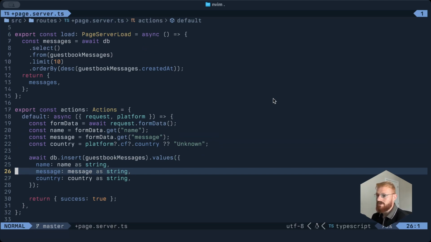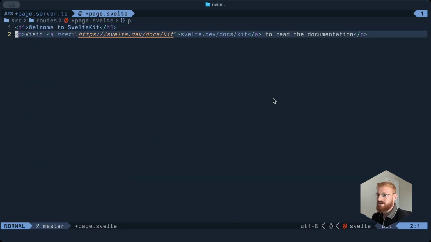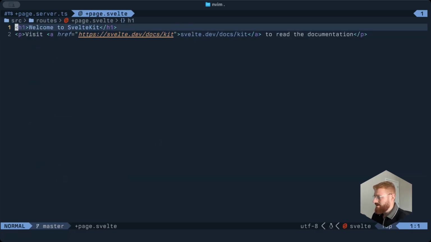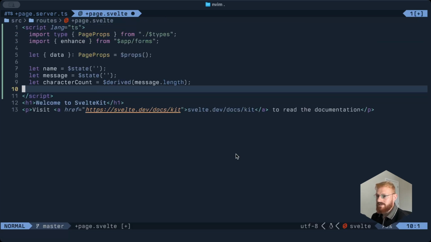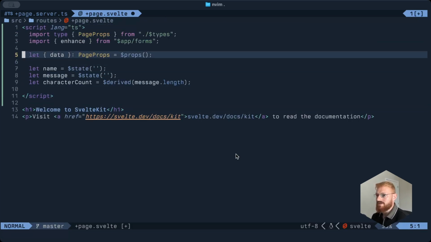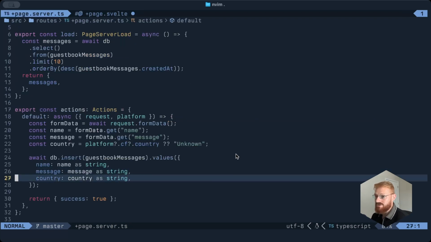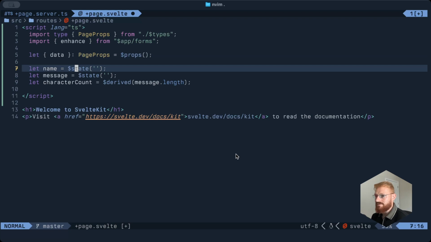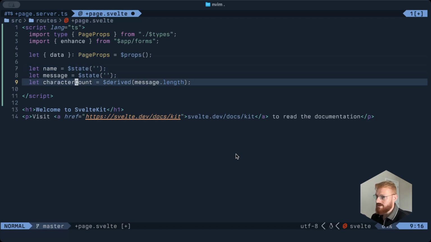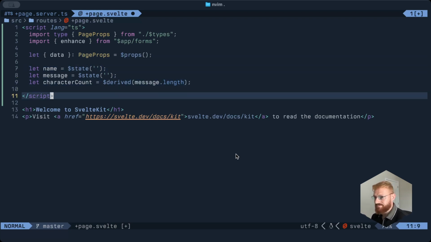Now we just need to update the component, because currently the component just says, welcome to SvelteKit. Let's start with the script tag and paste it in too. And all it does is we get the data from the page props. It will know this is messages, right? Because it's right here, messages. And we have some local state, name, message, and the character count. This is a derived rune.